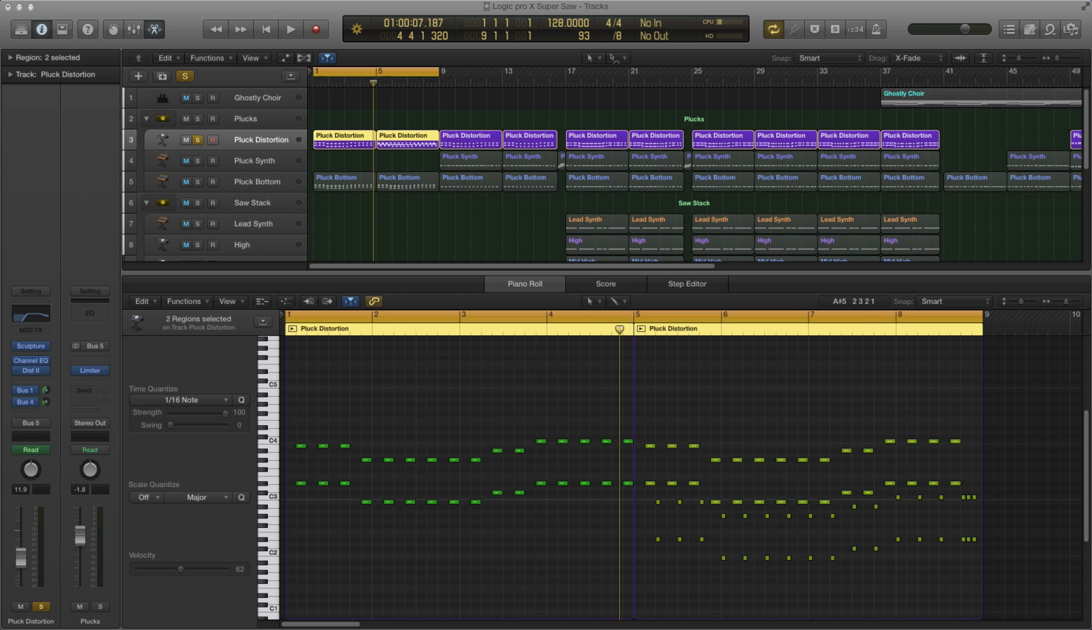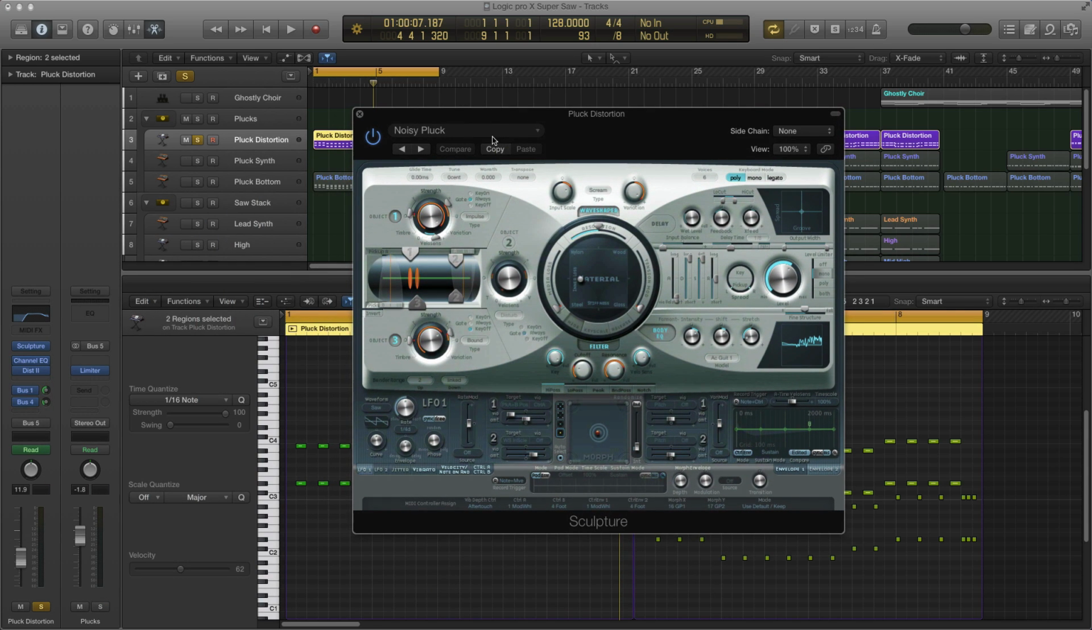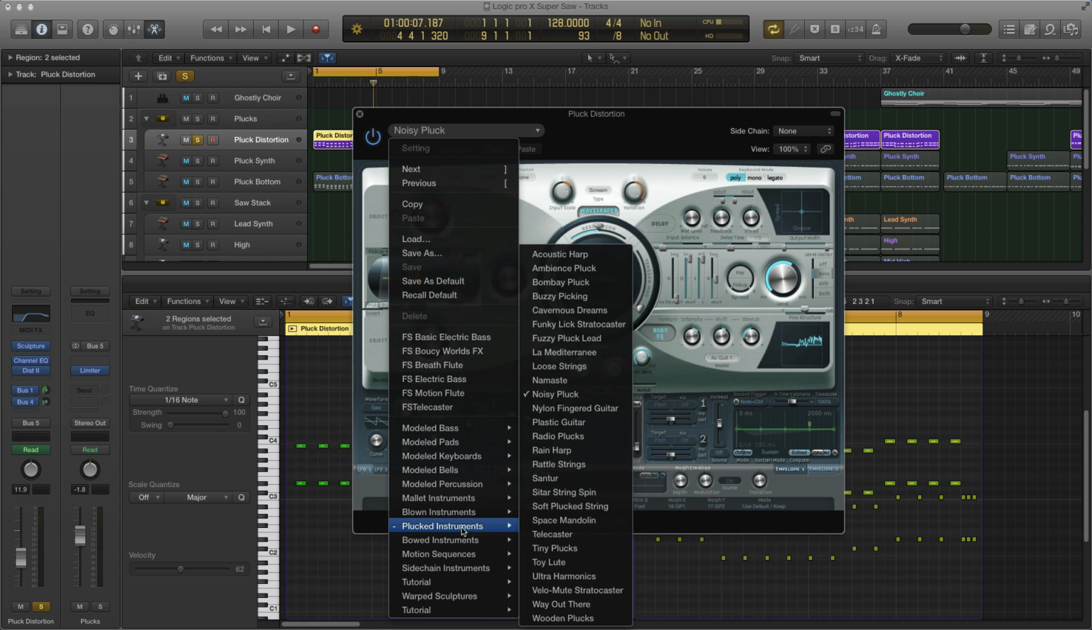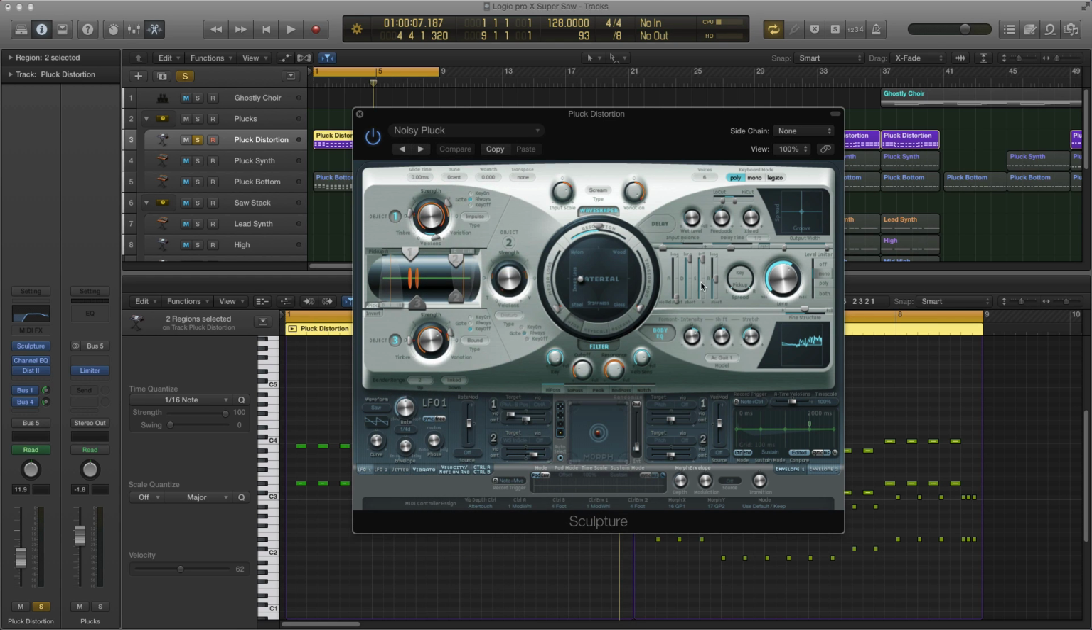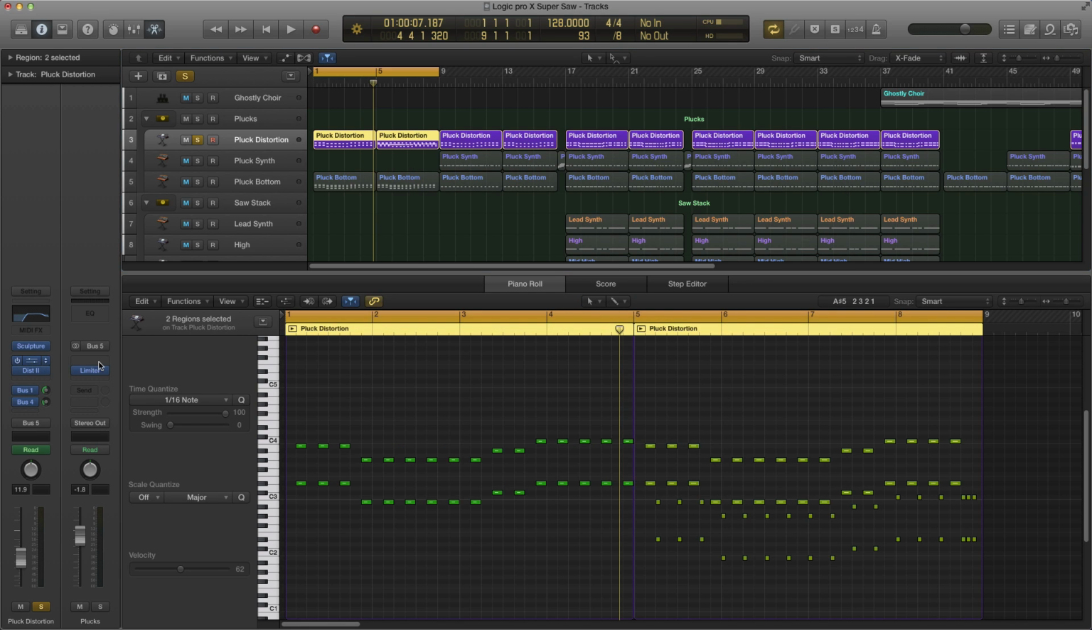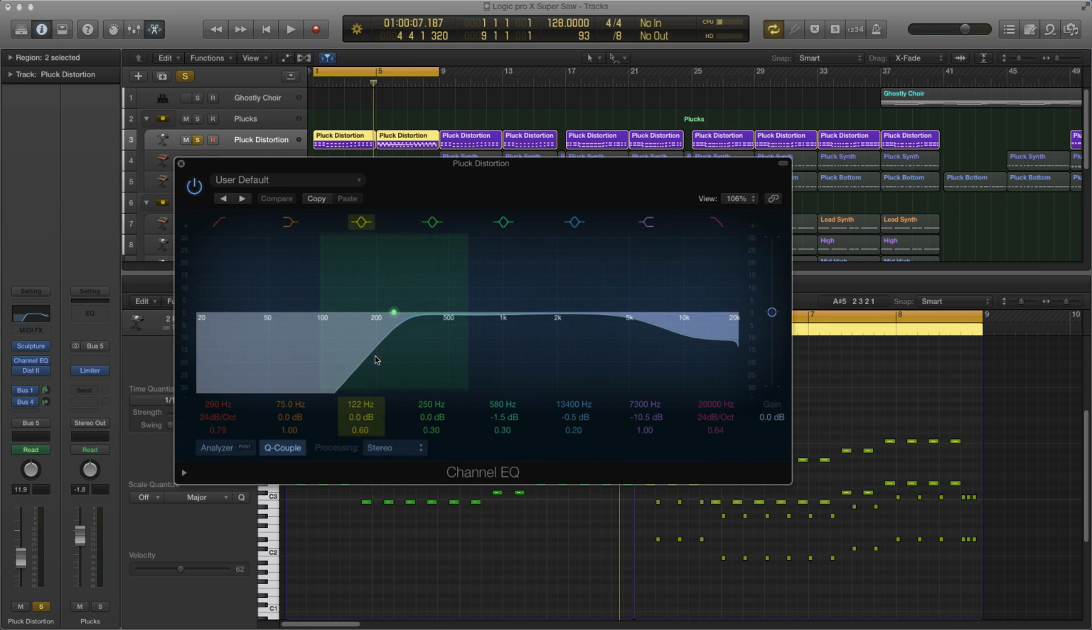And this one's made for Sculpture. This is really easy to make. You just go down here and pick plucked instruments, go noisy pluck. That's it. That's all you have to do. And then if the delay is on, just uncheck the delay. Leave the body EQ on because the body EQ is a modeling EQ and it sounds kind of nice with it on. And then on the channel EQ, I'm taking off pretty much all the mid-range and the low end, or the low mid-range. And then I'm doing this kind of little curve and taking off the high end.